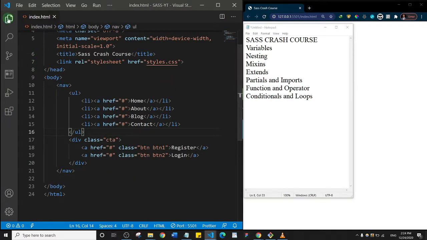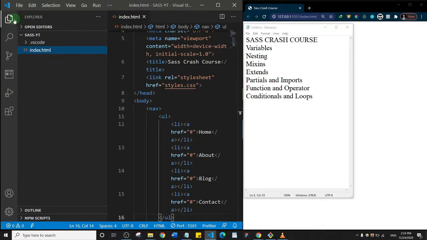Now come to your file explorer and create two folders. The first one is going to be SCSS, and the next one, I'll click outside just to make sure, and then I'll create CSS.